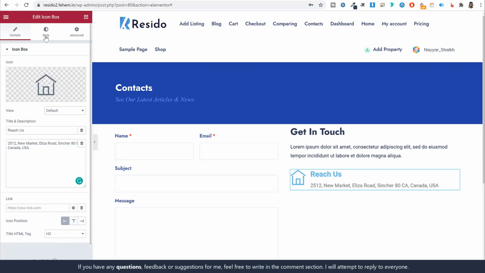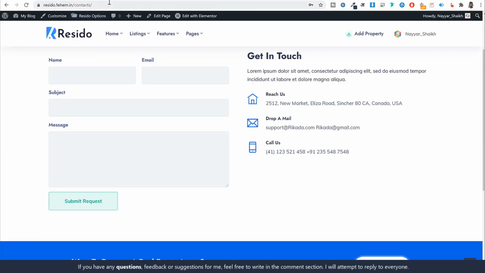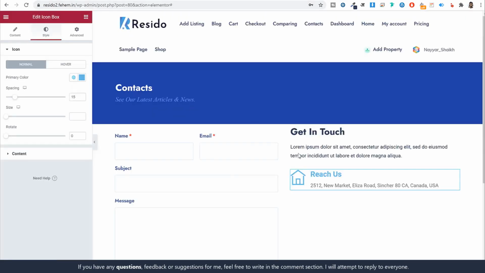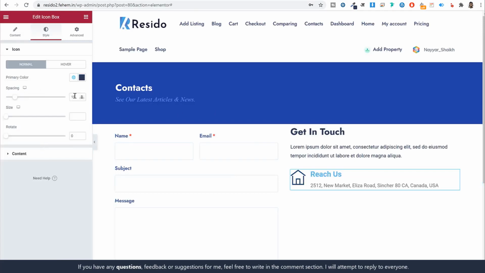Now let's style this thing. So go to style. First of all, under color, we'll again select this same color. If you want, you can select some other color. This is for icon, by the way, so I'll select maybe this color for icon. Now I also want to increase some spacing, the spacing between icon and this text. So instead of 15, I'll make it 25. Just a little bit. And I'll decrease the size of this icon and make it 35.